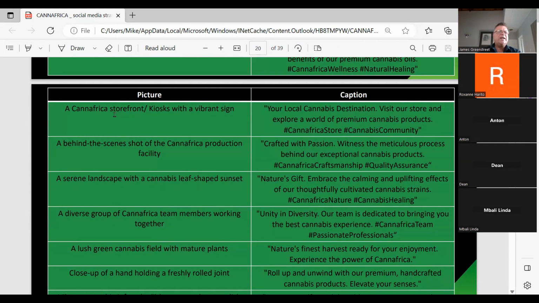A behind the scenes shot of the Cannafrica production facility. And so this is our Sweetwaters aquaponics facility in Kenton-on-Sea in the Eastern Cape. And it really is something that we can show off. And that caption might read, "Crafted with passion. Witness the meticulous process behind our exceptional cannabis product. Hashtag Cannafrica craftsmanship. Hashtag quality assurance."